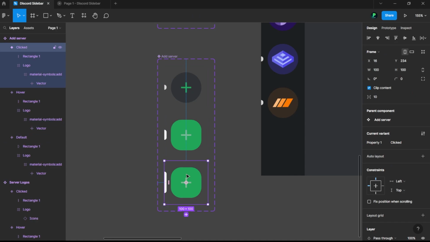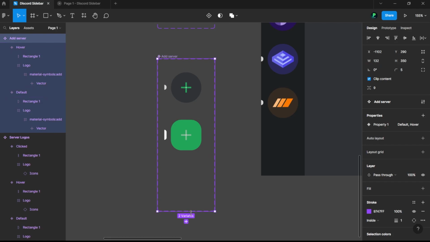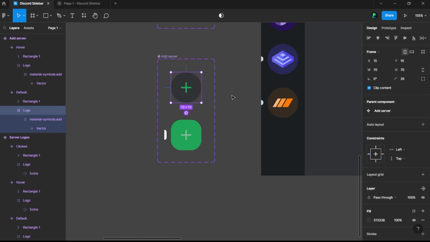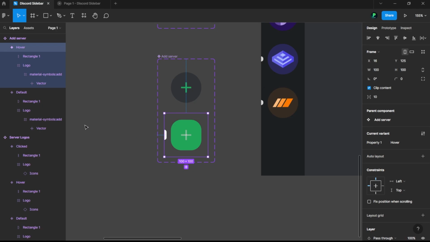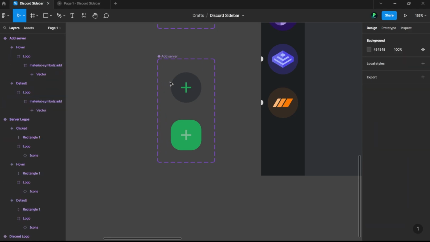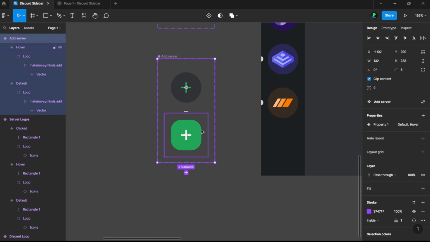We actually don't need two, we just need like 2 buttons now. Let's hide this button rectangle, and we also don't need this one. We can even remove them, so let's remove. So this is our add server button.